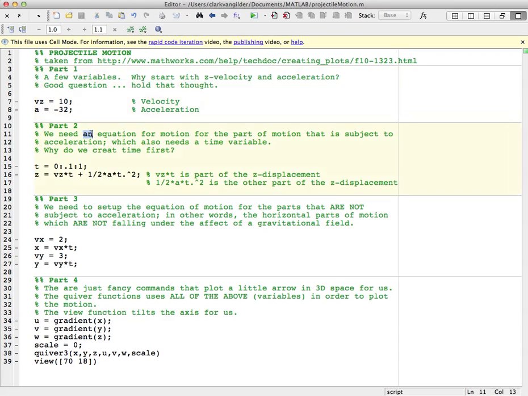Now in part two, we need an equation for the part of motion that's subject to acceleration, which is going to be up, which is our z dimension. And this equation right here, if you've had physics, that should look familiar. You have an initial velocity times time plus 1/2 acceleration times time squared.